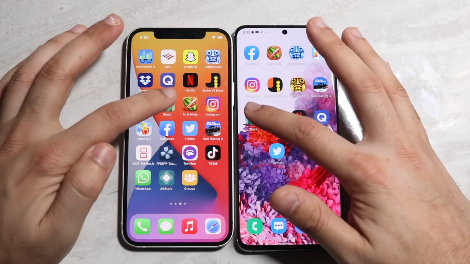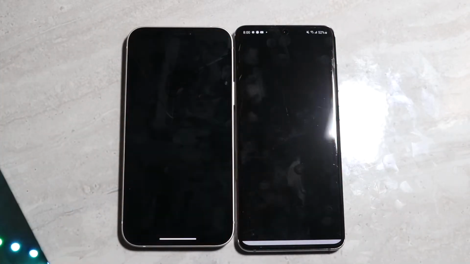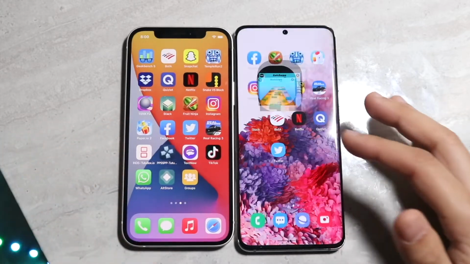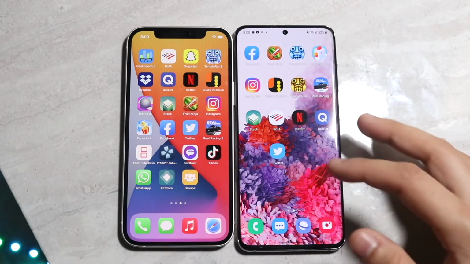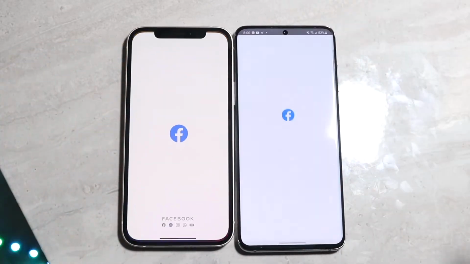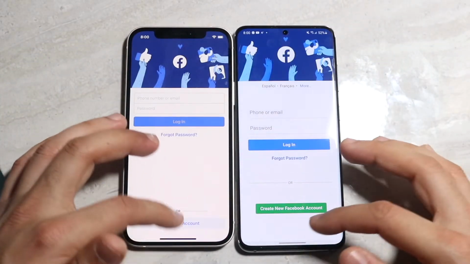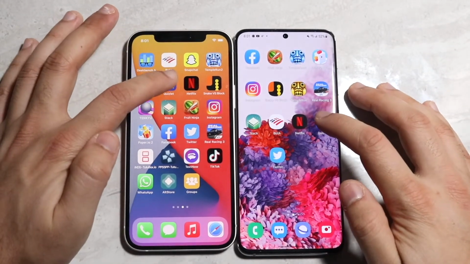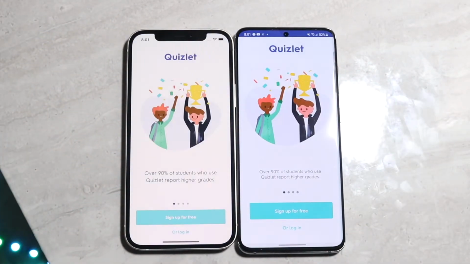Let's go and do Stack, 3, 2, 1. And again, there was another case where it glitched up a little, but it's okay. And it did get into the ad faster on the Galaxy S20, aka One UI 3. Let's go and do Facebook, 3, 2, 1. And maybe the iPhone 12 was a little bit faster there. Let's go and do Quizlet, 3, 2, 1. And yeah, probably the S20 was faster there.